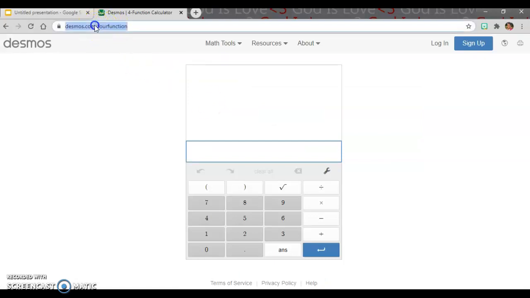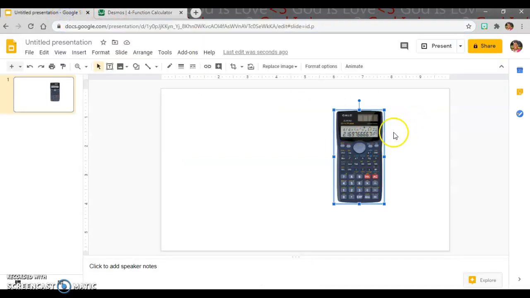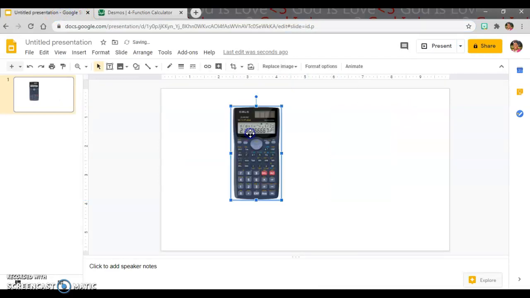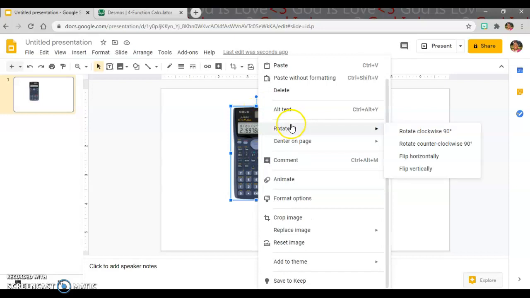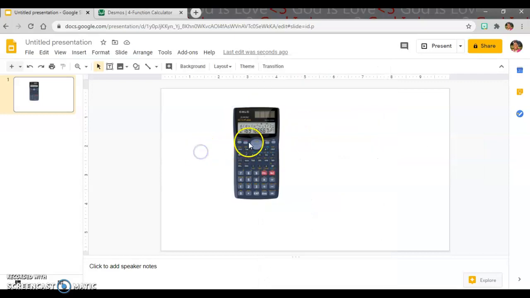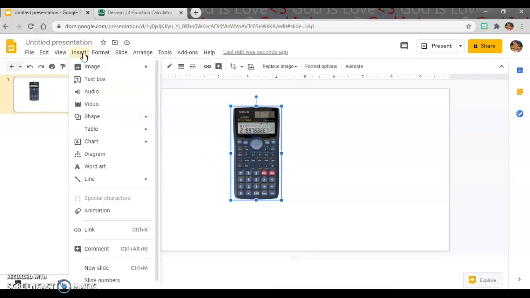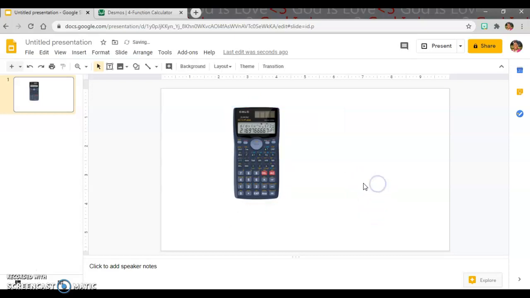So here, the URL at the top, I am going to highlight it, right click, and I'm going to copy it. Then I'm going to go back to my presentation. I am going to click on the item that I want to link to my website, and if you right click, you should look for the word link. And since it's not here, what you're going to do is make sure it's highlighted. You are going to go to insert, and down here is the option for a link. And right here, you're going to paste the link. So I'm going to right click and I'm going to hit paste and I'm going to hit apply. And then I'm going to click off of it.